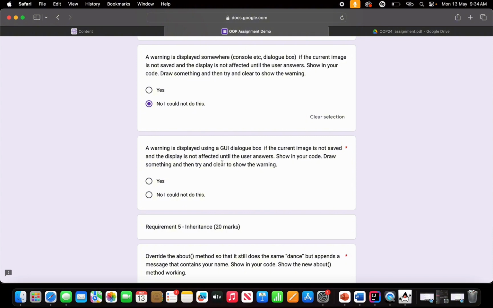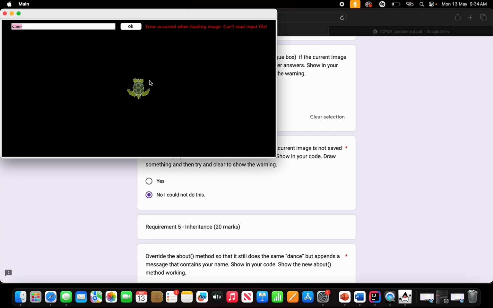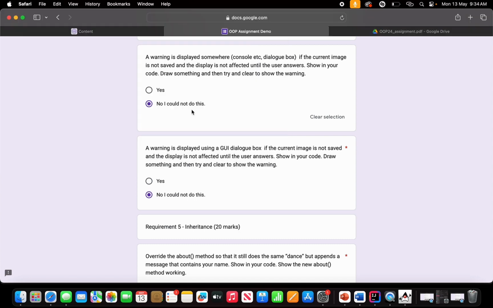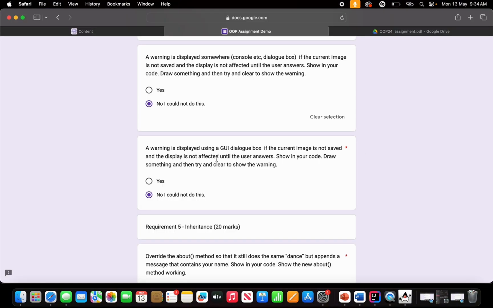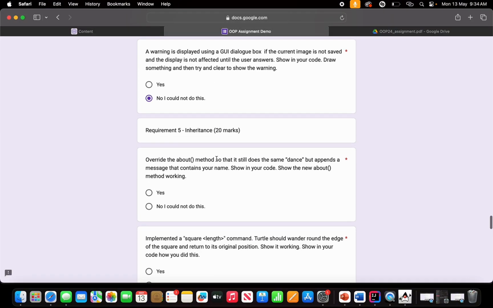Not saved and display is not affected until the user answers. Showing your code, draw something and then try and clear it to show the warning. These two don't work, but it does have methods for if an error were to occur while saving. There we go.